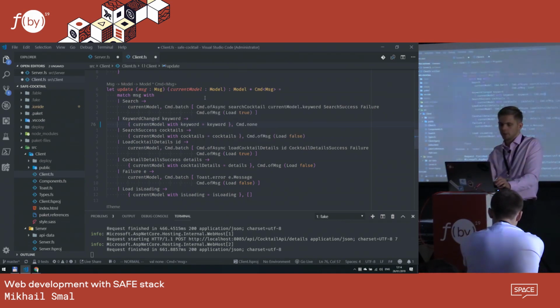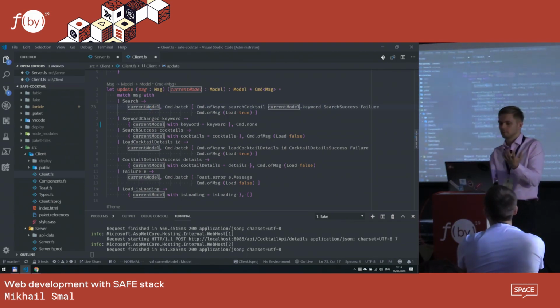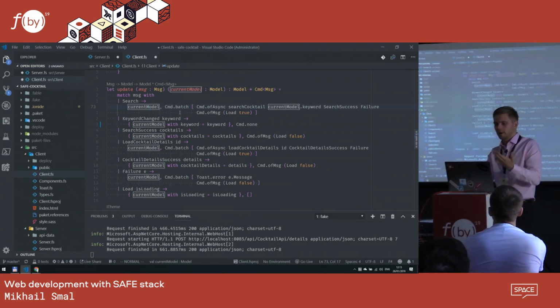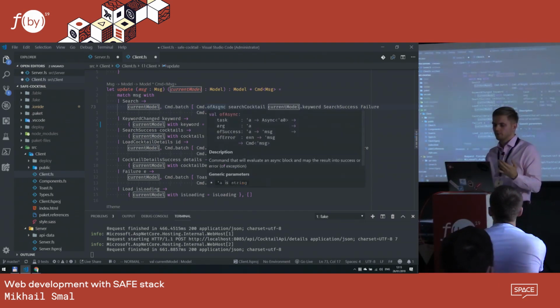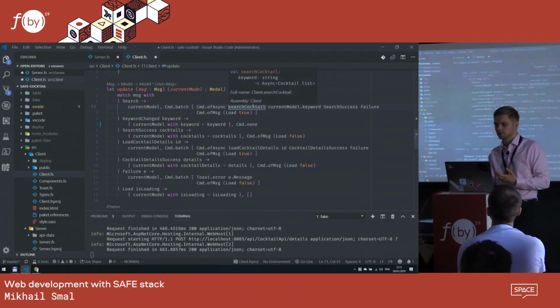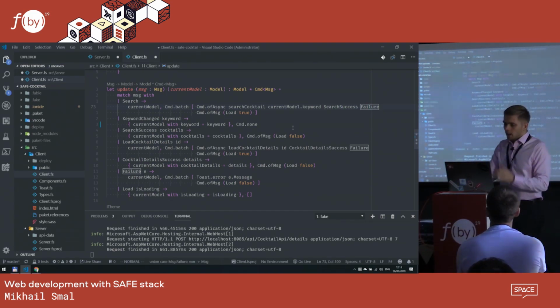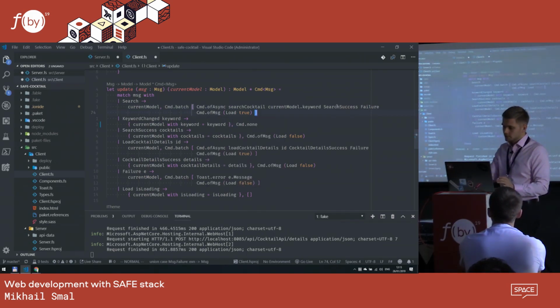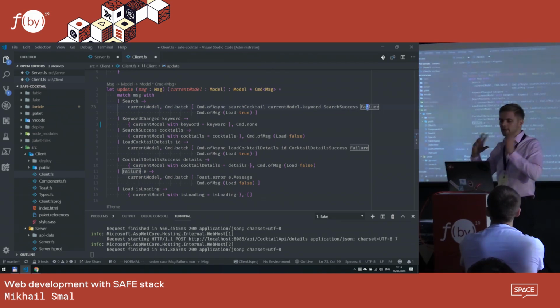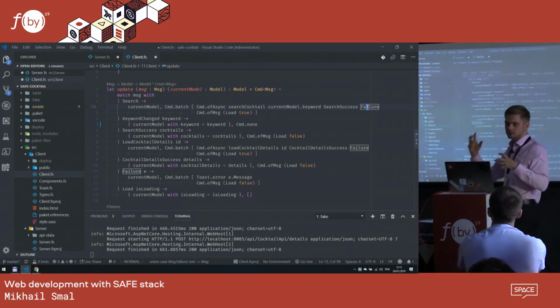When we want to search, we don't need to change the model. For example, we want to send the request, so we issue a command of async. Our search cocktail function is async, gets the data and outputs it. Then we pass the parameter, and we have how to deal with the result, either it's success or a failure. And these are actually also messages which will be outputted with the mailbox process with the runtime, which, as I showed you, is just another message for the loop.